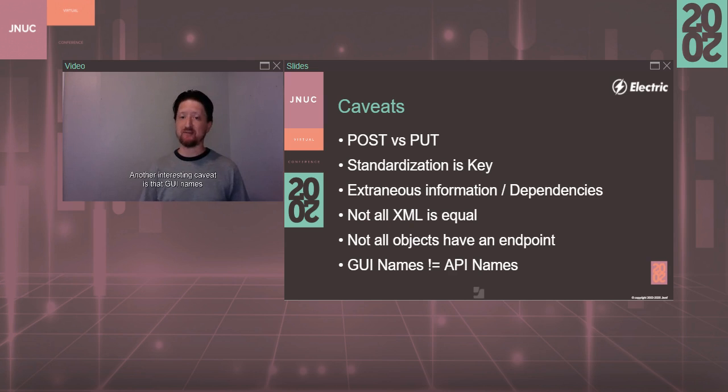Another interesting caveat is that GUI names don't always equal the API names. So, for instance, you might create an inventory search of all your clients' OSs, and you want to upload that to all your Jamf instances, so it's easily reportable. So you go into the API and look for inventory searches.